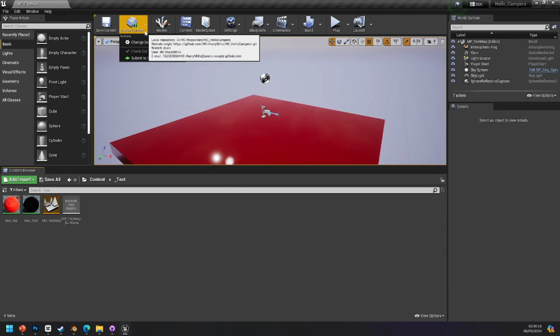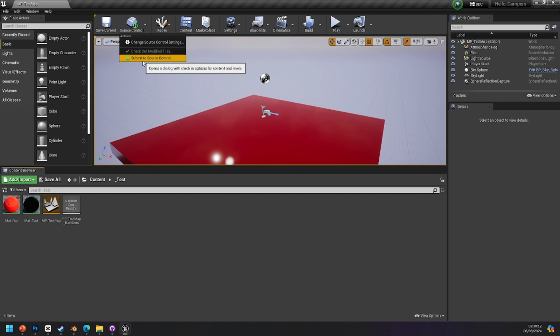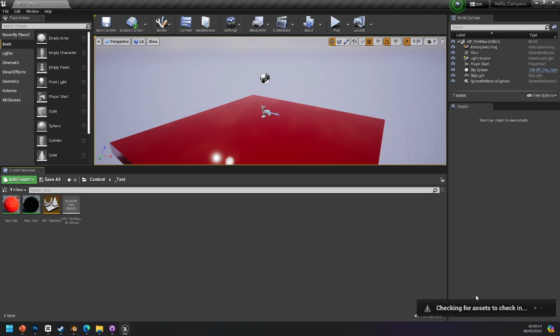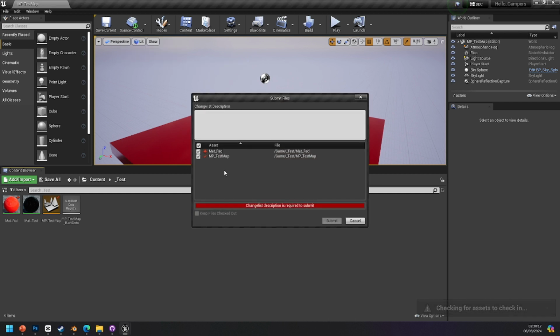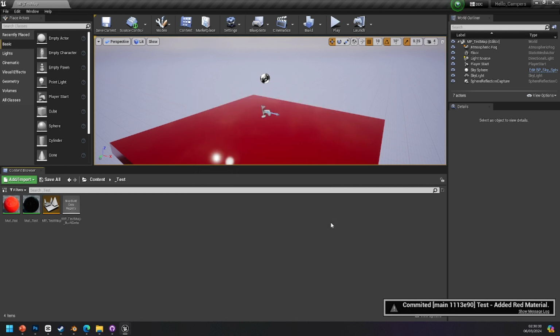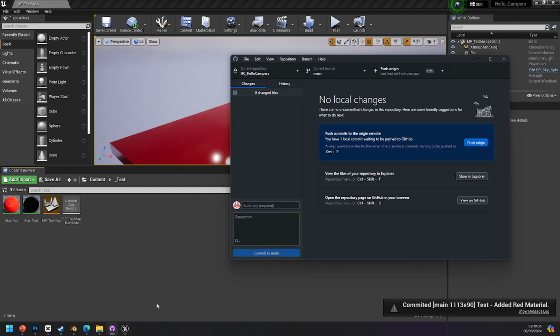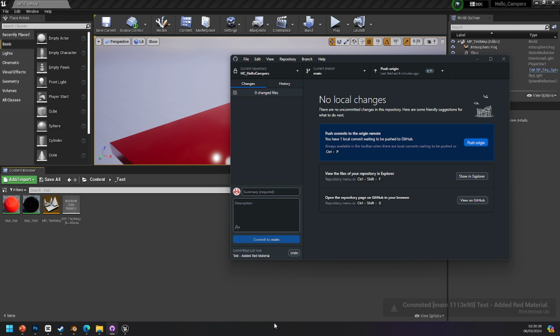What we want to do is click on source control, submit to source control, and then a box should open up. In this, put a description of what you've done. I'll put test added red material, and then click submit. It'll say it's submitted to main, test added red material. If we go into GitHub now, this is all gone because it will automatically commit it from Unreal. It says it's committed.